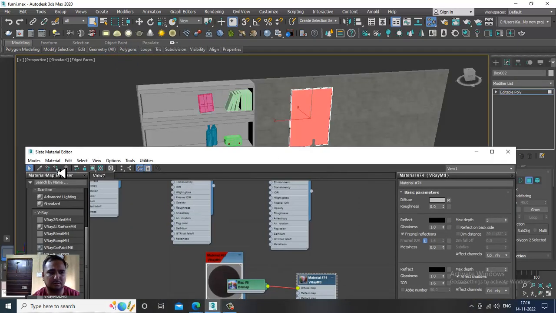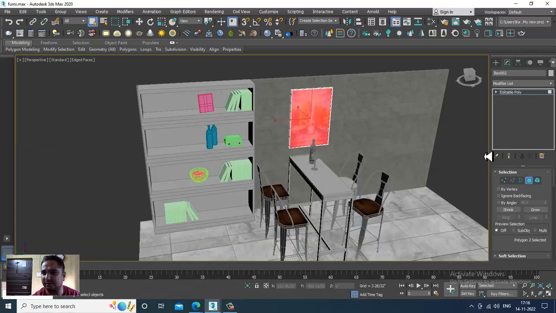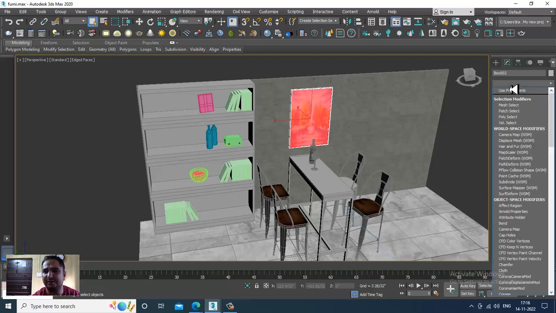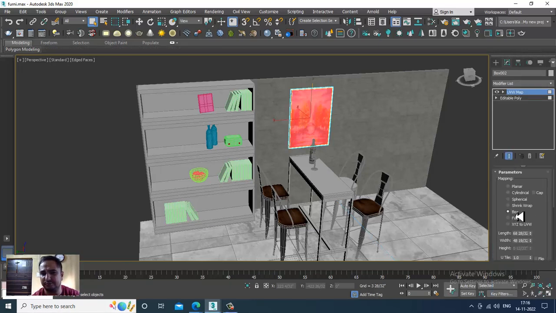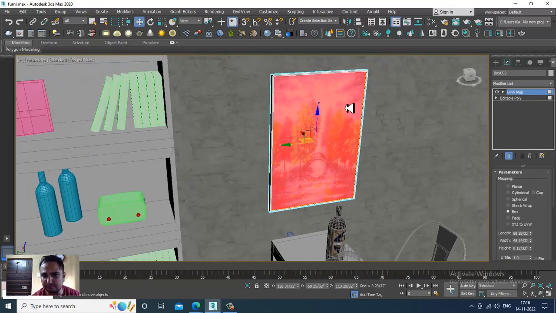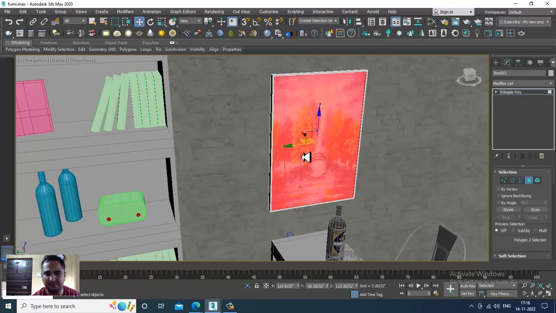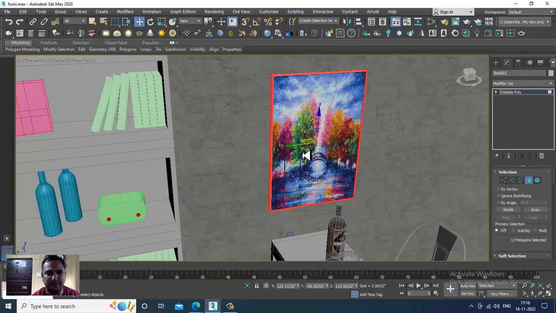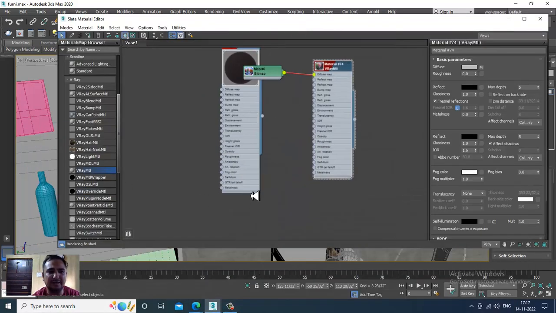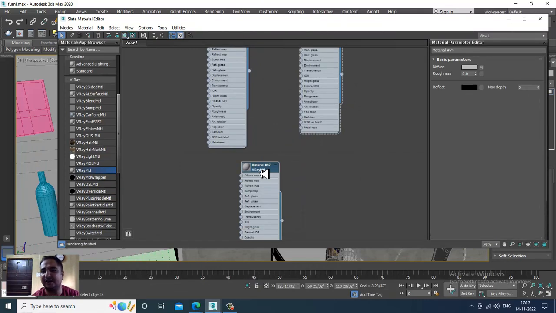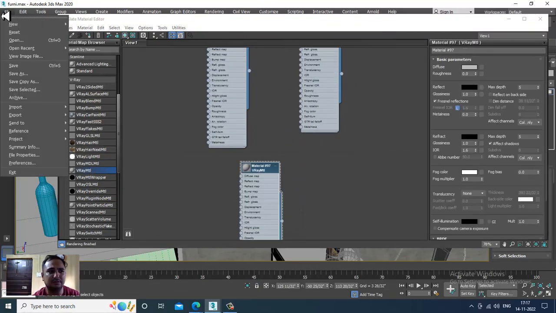Let's assign it. If you want, I can assign a UVW map. You can easily assign a UVW map over here. Let's convert to editable poly. Select the polygons. I'll press Ctrl I to inverse this. Again I'll go into the material editor and let's take a V-Ray material.